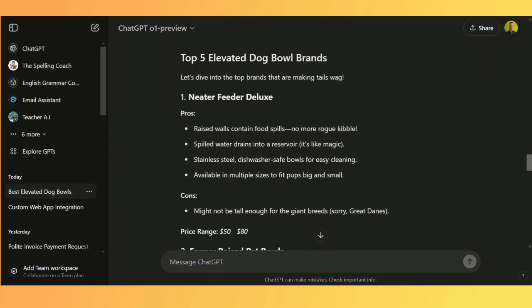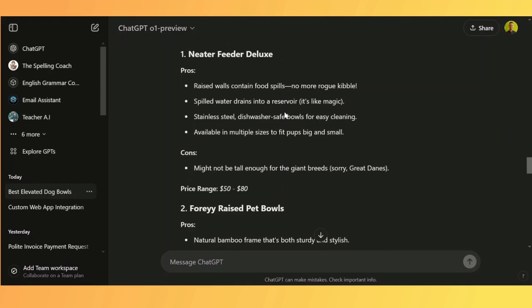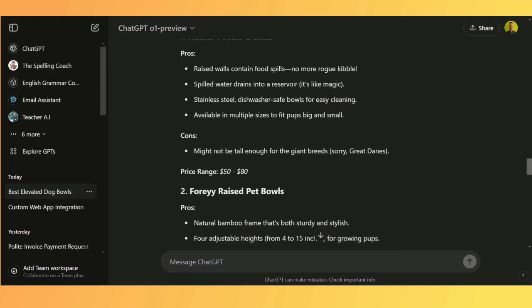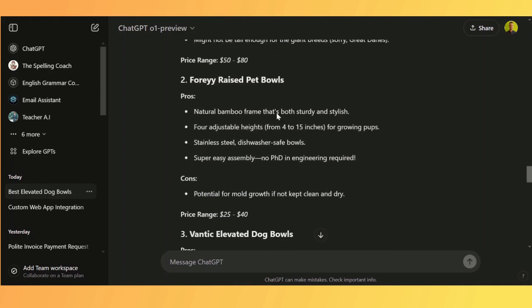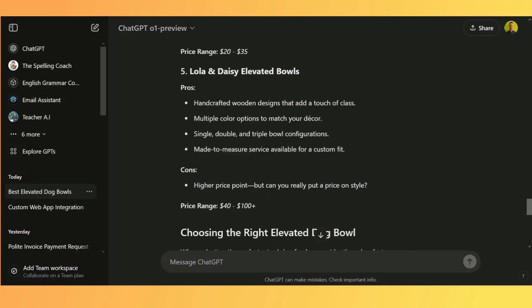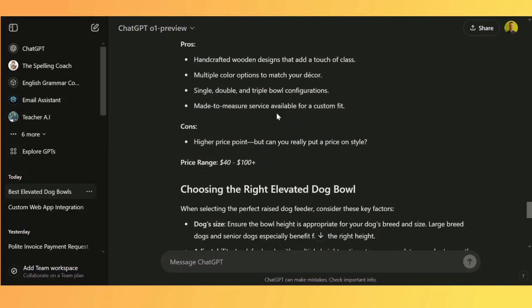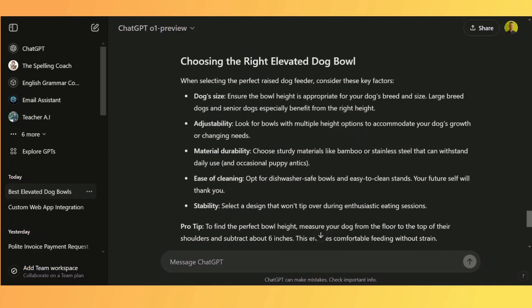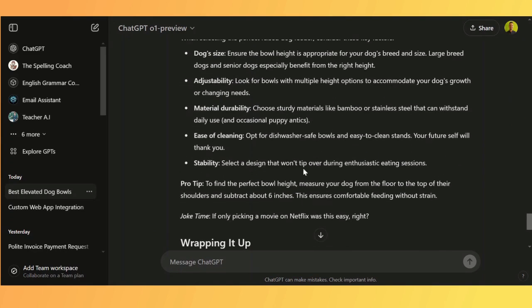And then you have your top 5 elevated dog bowl brands. So the formatting is excellent, right? Isn't it? It's really, really good. It looks so good. The price range, this is a really good article. There's no fluff here. It's just straight, direct to the point. If you were reading this and researching this, you would be quite happy with this, right? It's gone through the bulleted points of exactly what you need to know, right?